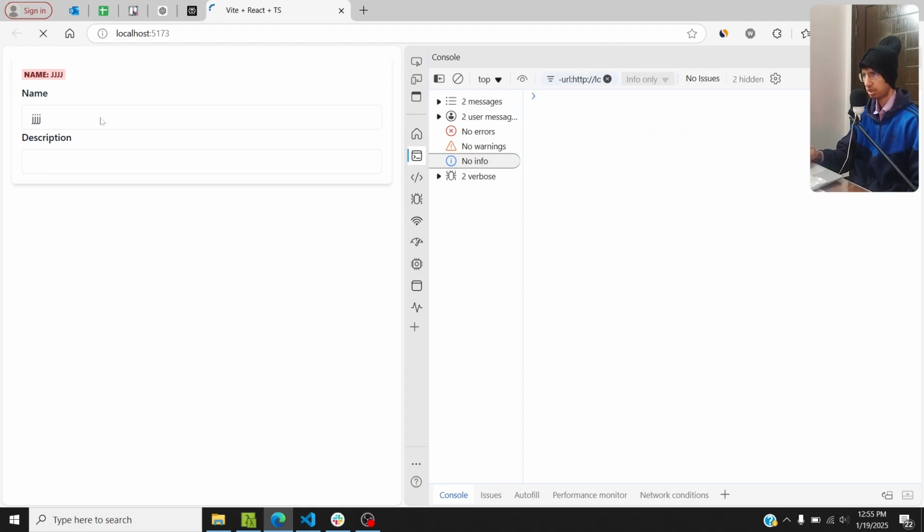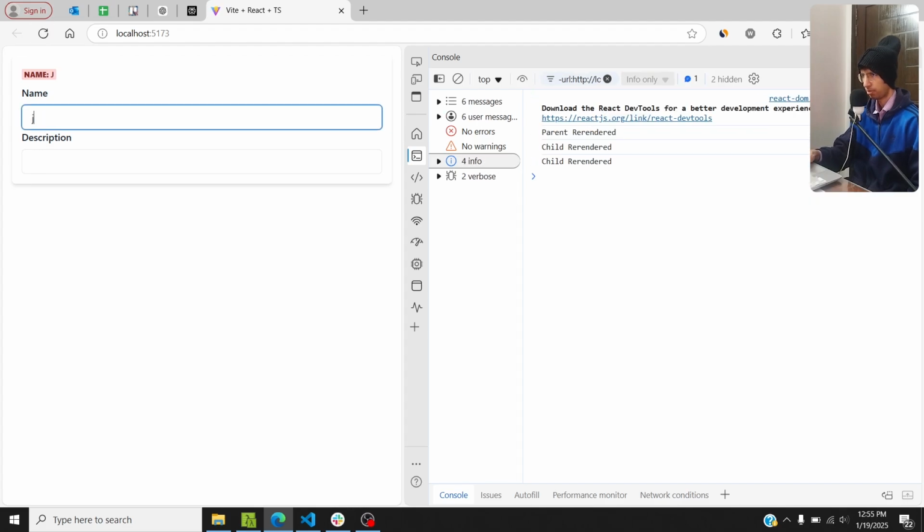Now let me refresh it. Now if I am changing the name, you can see that only the child re-renders, in which the name is being subscribed to, and the parent is not re-rendering, and that is a very good way to optimize your form.